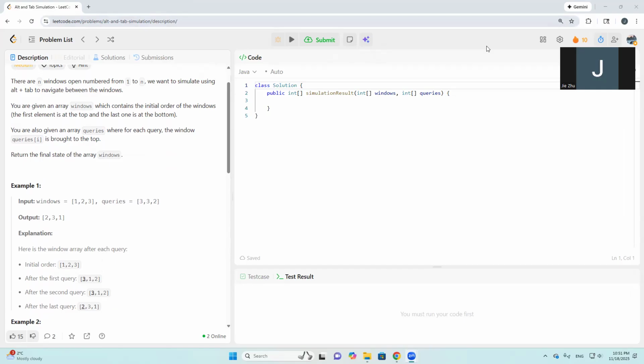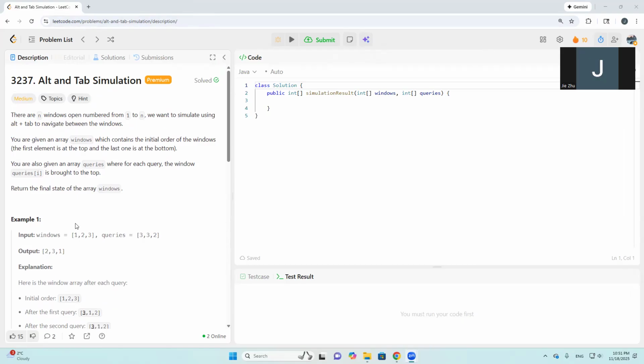What that means is, for example, initially we have windows 1, 2, 3, that is the initial state. Now we query 3, right? So we are going to bring 3 into the top. Now our tab window is like 3, 1, 2. Then we query 3 again, and this 3 is still at top. Then we query 2, so we're going to bring this 2 into the top. So it will be 2, 3, 1.